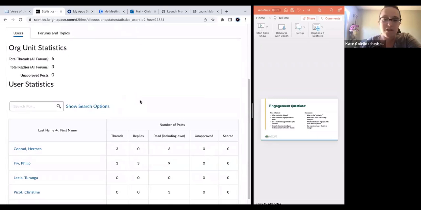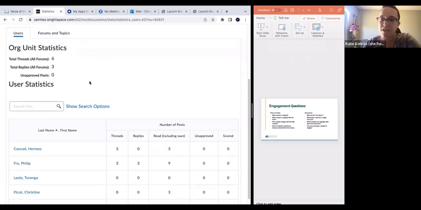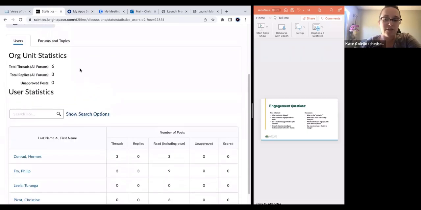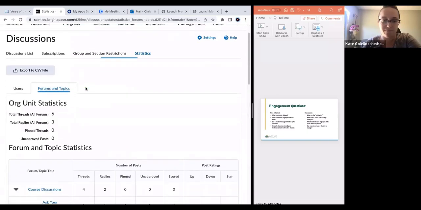So now you see two tabs. Top there, you see users and then forums and discussions. Users shows you the data broken out by student. So you can see how many posts overall they've read, how many they've posted, and how many they've replied to. So you can get a general feel for how much they're engaging. And then forums and discussions shows you data broken out by discussion.